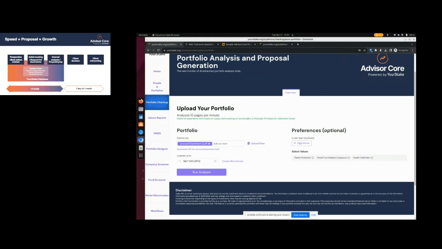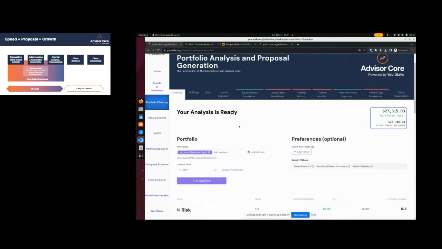So for now, I'm actually going to stick with S&P 500 because people are familiar with it, and you wouldn't know the random model portfolio that I have. So I'll click Run Analysis. Cool.